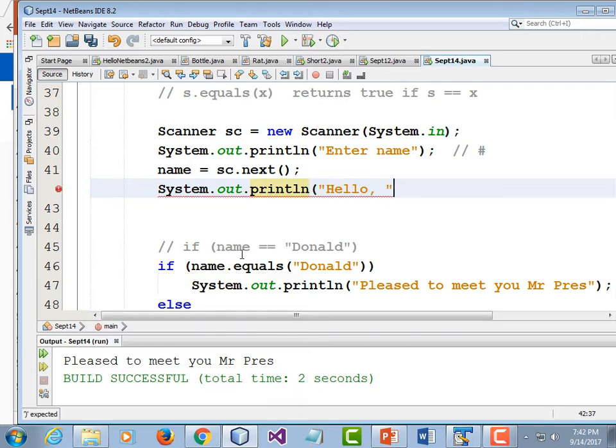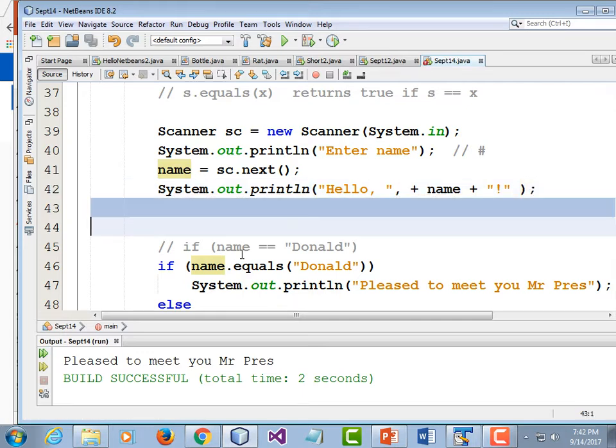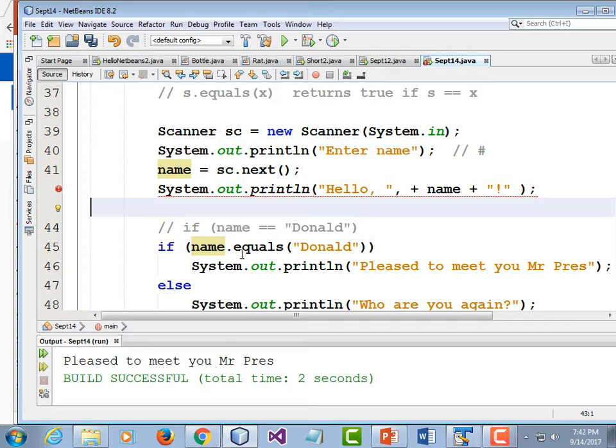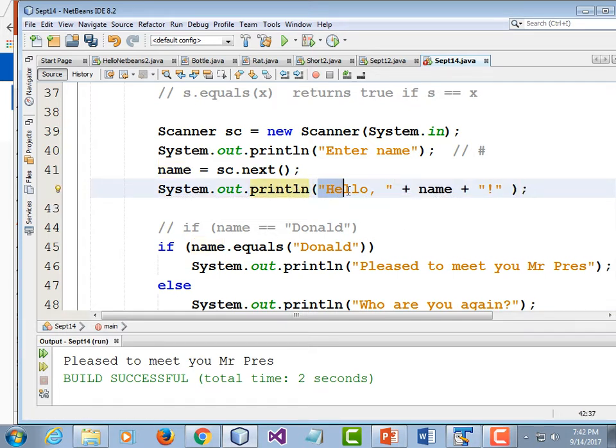Hello, comma, space, end quote, plus name, plus an exclamation mark, followed by a closing parenthesis. And I have a syntax error, and I'm not spotting it, so I'm going to have to hover the cursor to see what it is. Oh, I have a comma here. Get rid of that comma. Inside your print line statements, everything should be separated by pluses, not commas as in Python.